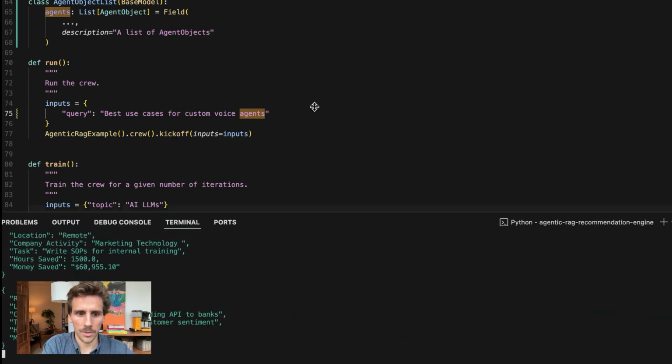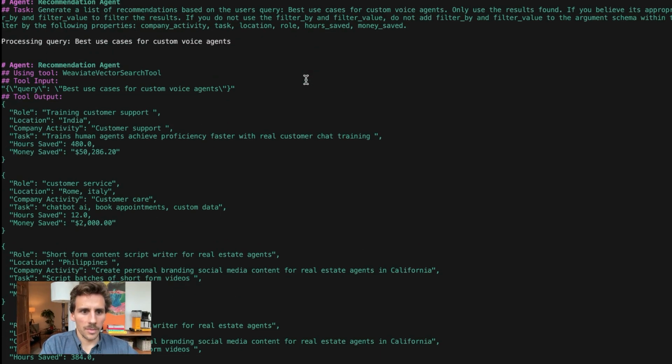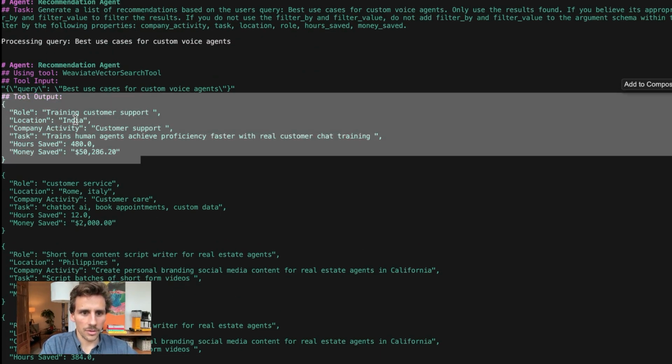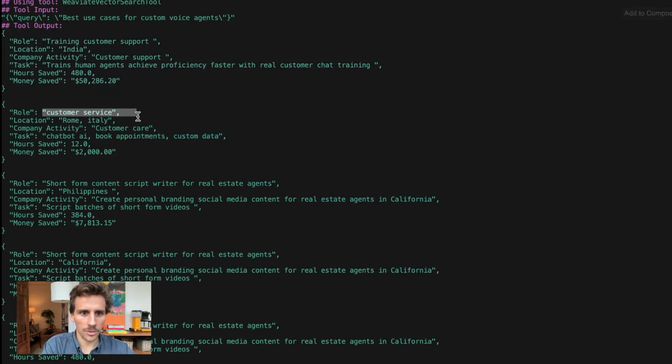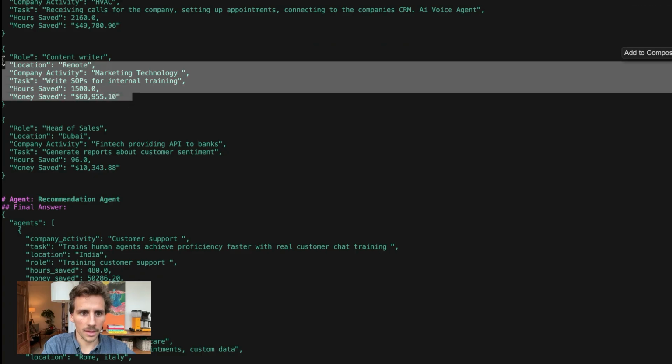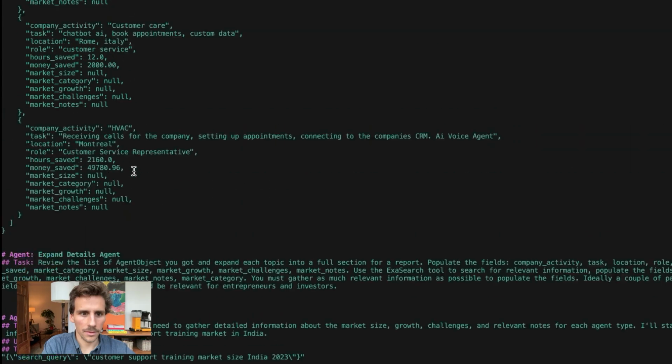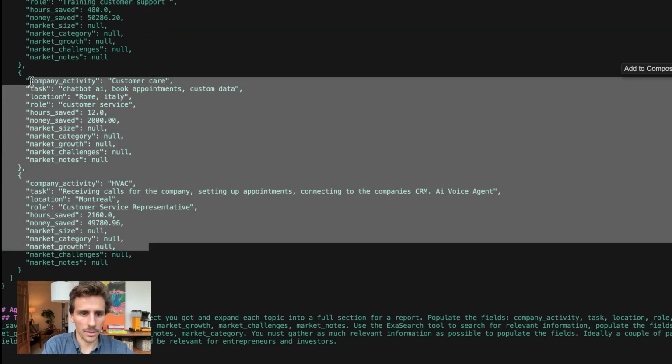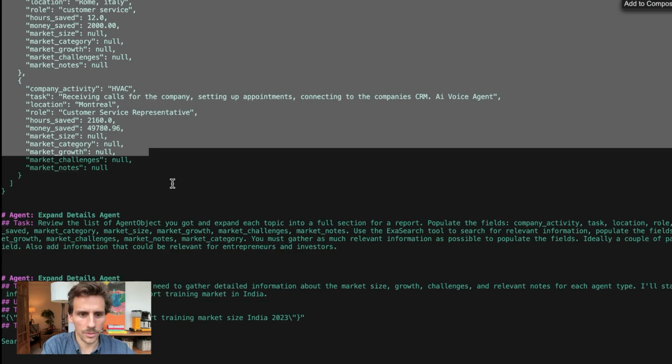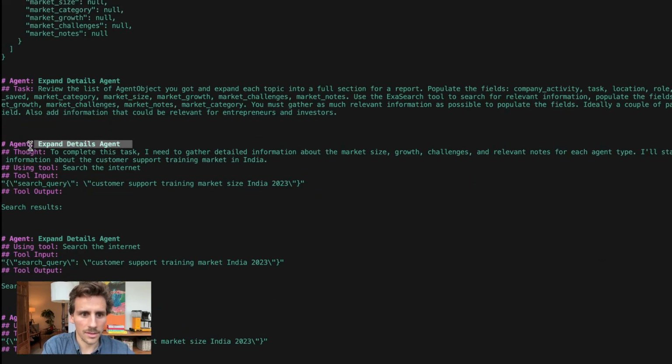As you can see, it's running. So it's extracting all of the information from the database. So training customer support, customer service in Rome, it's telling us how much money they would be saving. Then as you can see here, we have default values which equal null because it hasn't used the exact search tool yet. It's starting now.